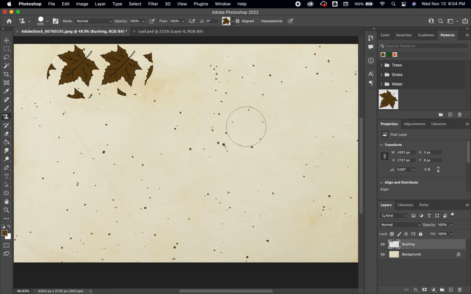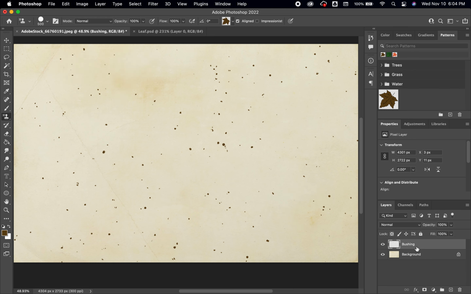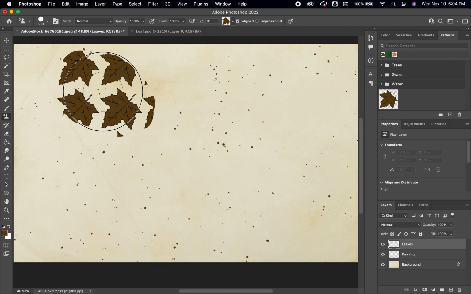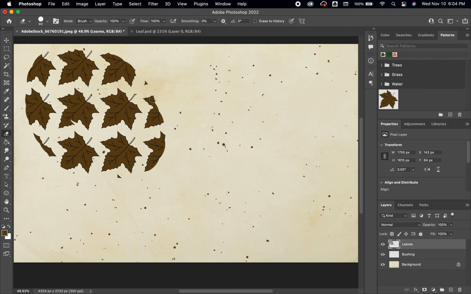If I switch to an eraser right now and try to erase these, I might erase some of these dots that I did earlier. So honestly, it'd be better to work in a separate layer so that you have more control. Leaves. And now if I paint and I bring up my eraser tool, I can erase and not erase these dots because it only is erasing in the current layer that I'm working in.